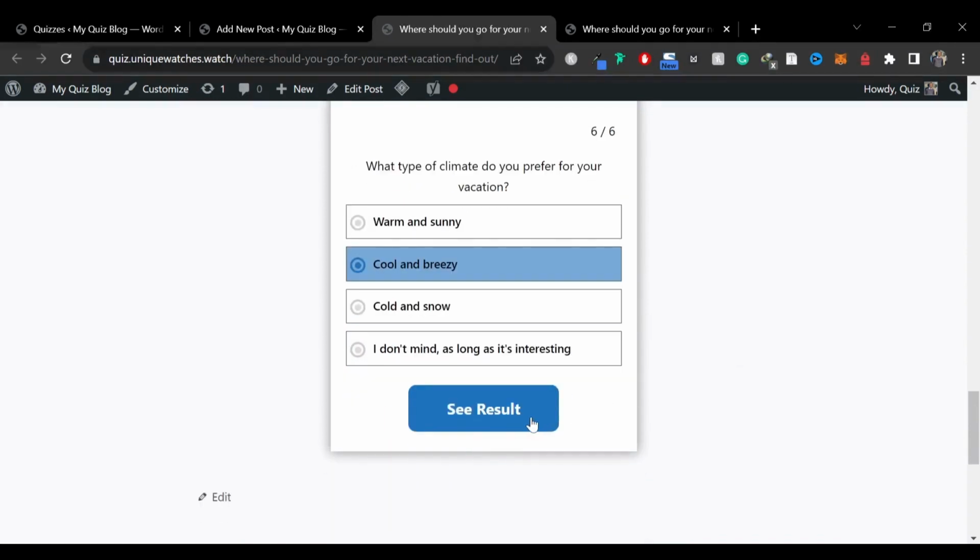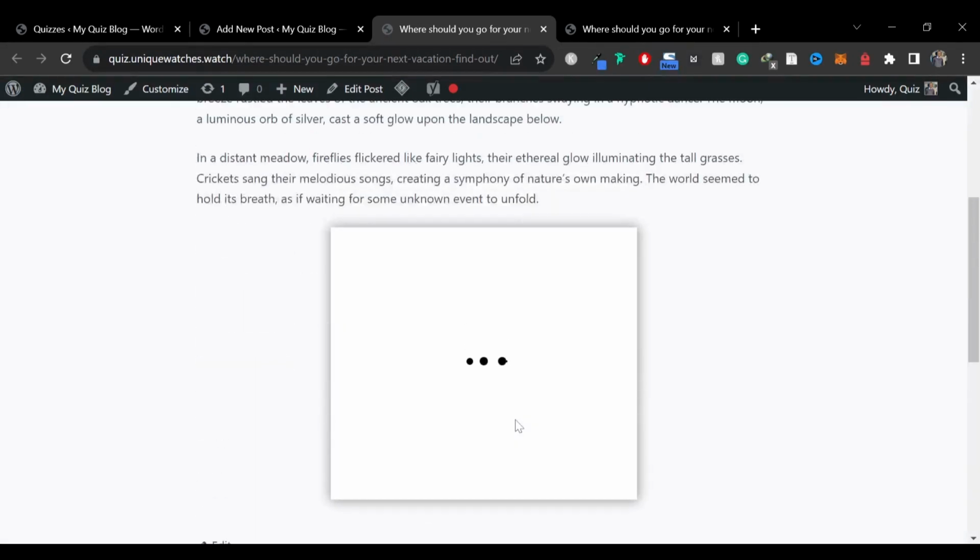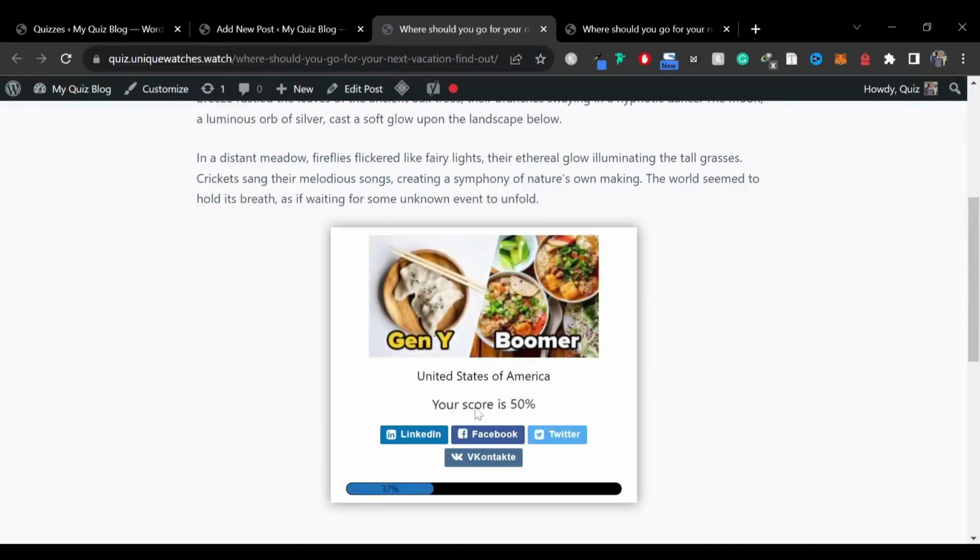By the time we see the results, we're going to be suggested to visit the United States of America. So let's click on see results. It says United States of America, and we can just remove this score. Let's do that real quick.